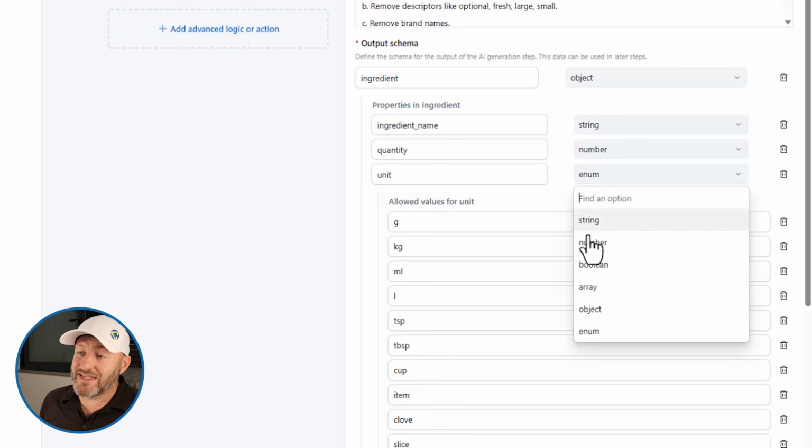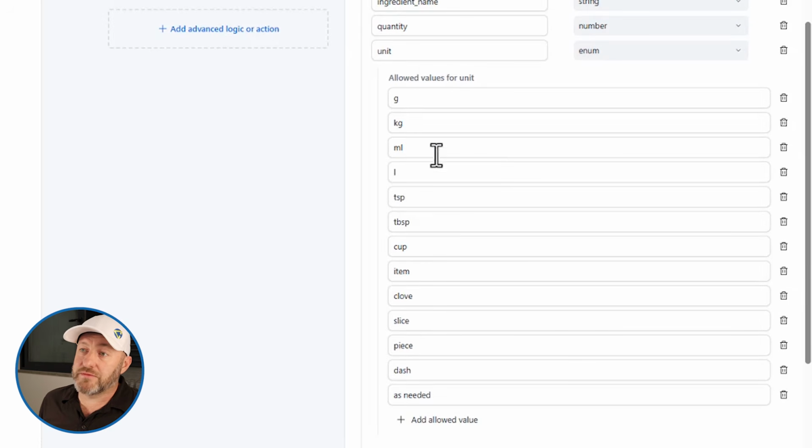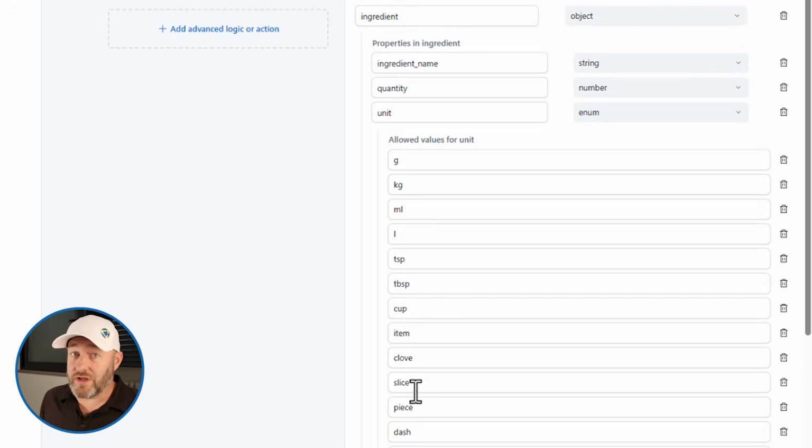And here I've chosen enum. This allows me to put out a list of different options, and I can set up rules inside of the automation so that it only uses these options, and I can even tell it in the prompt, hey, if you're not sure or if it doesn't match, just go with as needed as kind of the default. So first, what I've talked about here is putting together your output schema.